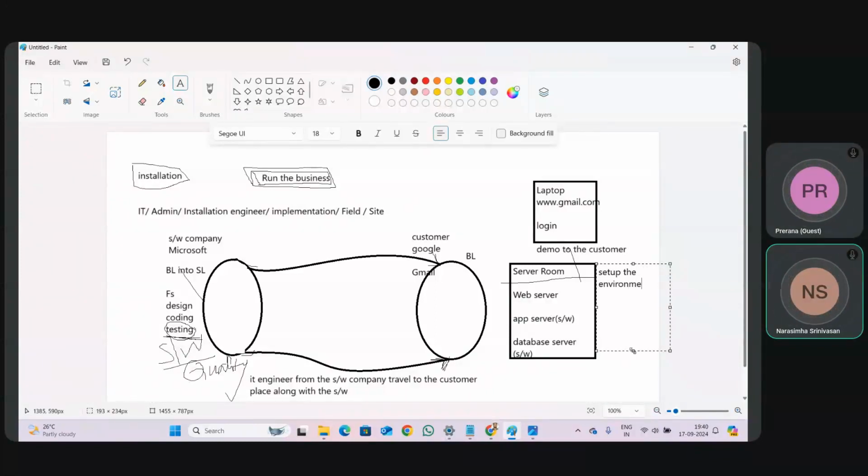Is the environment spelling correct? Maybe wrong. Correct, sir. Okay, set up the environment.